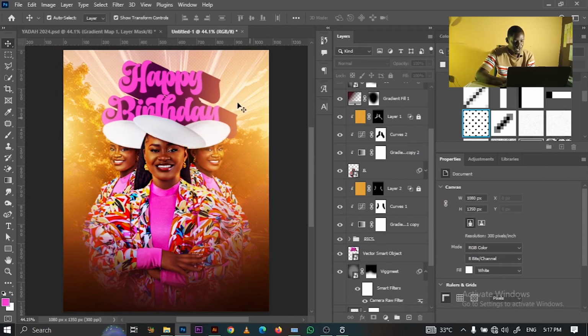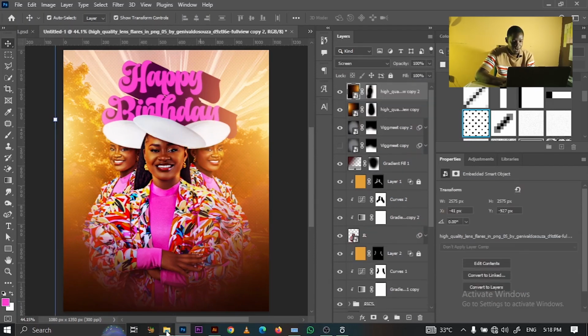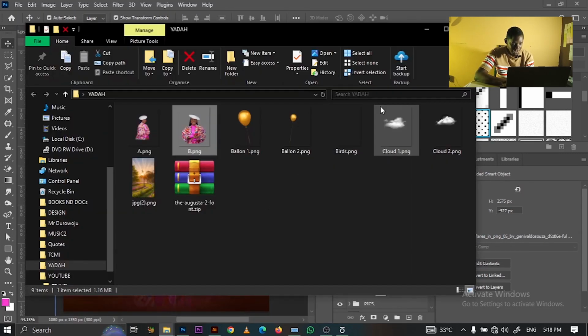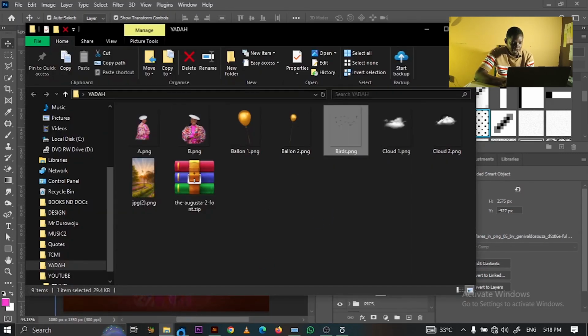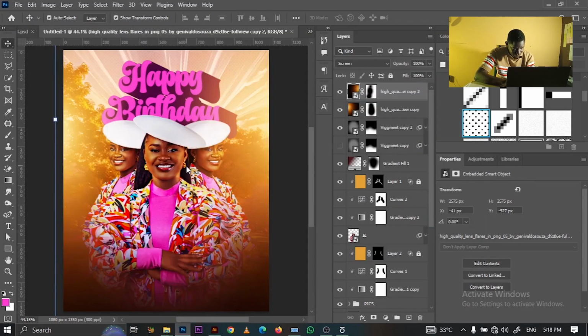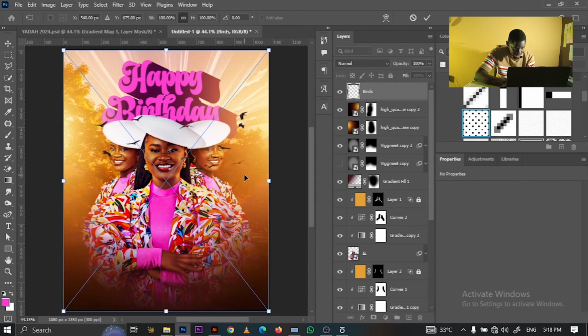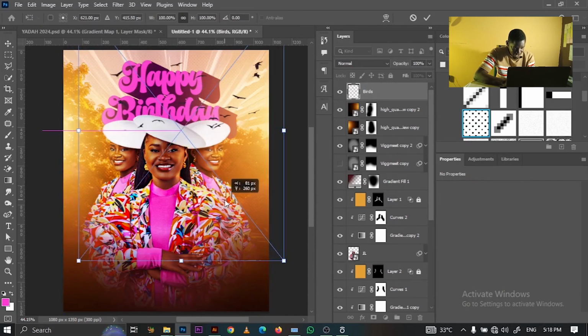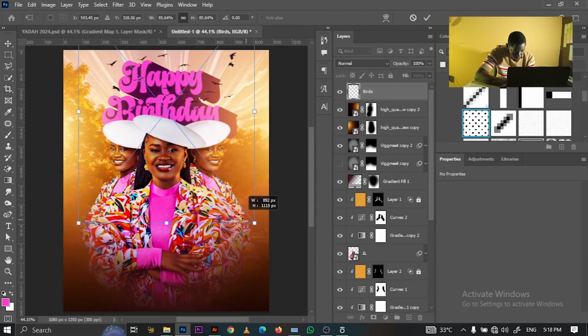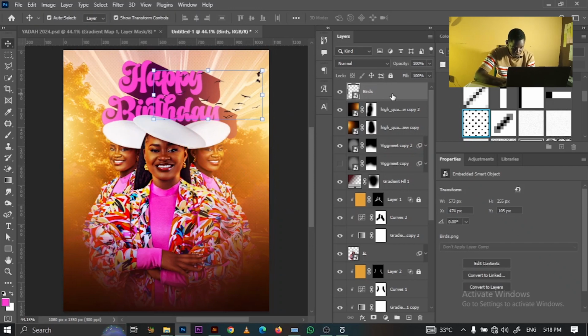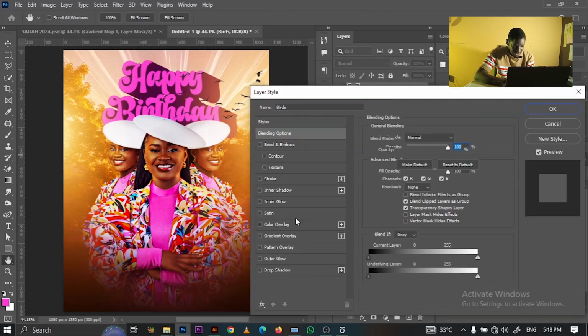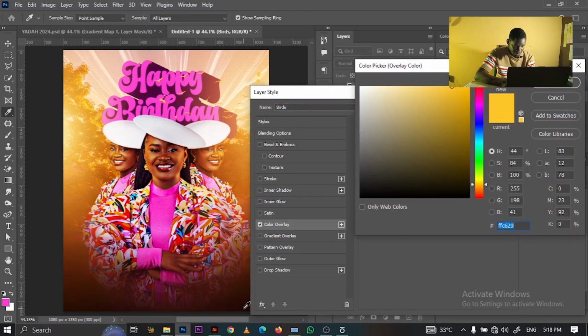add our pictures. We're going to add our clouds, add our balloons, add our beds. I'm going to drag in our beds here. I'm going to drag it in. All right, I'm going to scale this down a bit like so. Just going to add it on top here. Then I'm going to add a color overlay to this. I'm going to make it this dark color of the gradient like this.